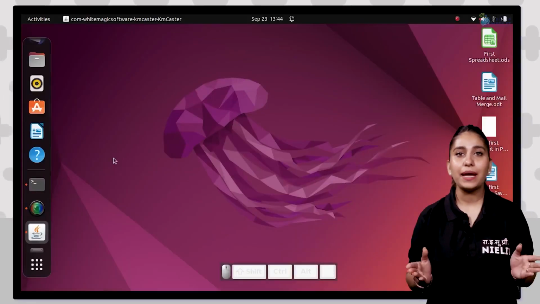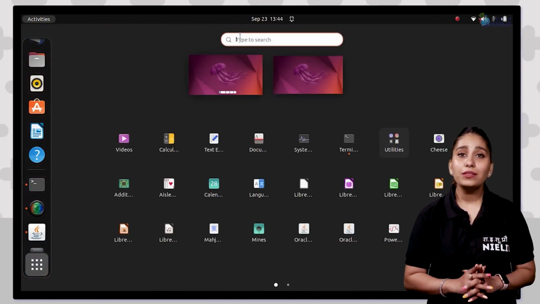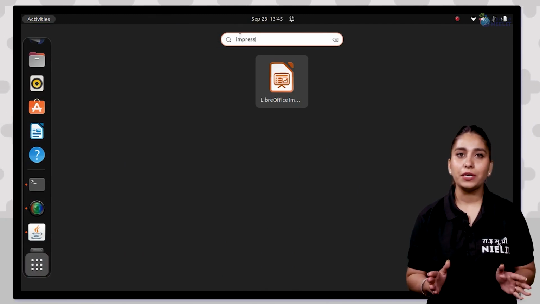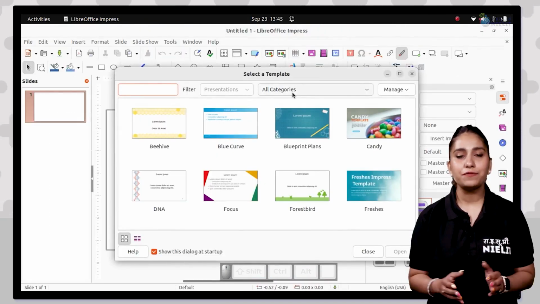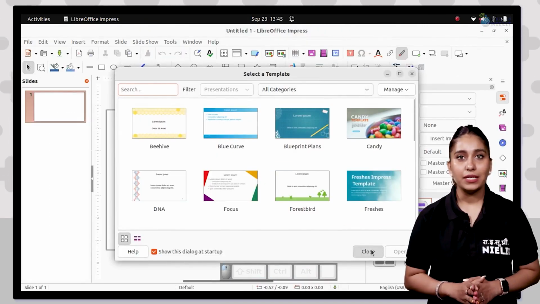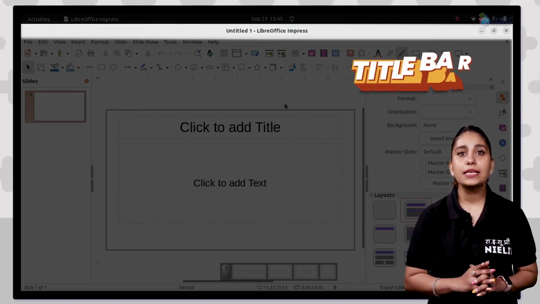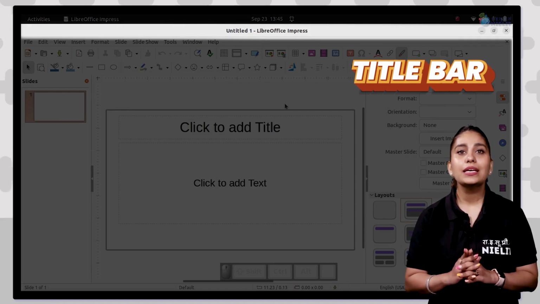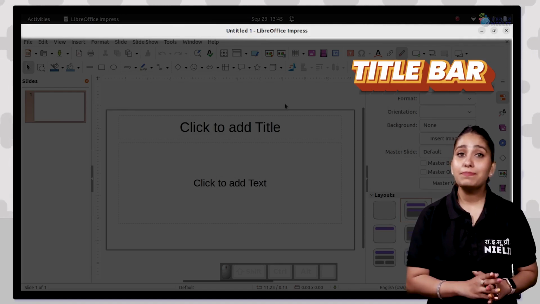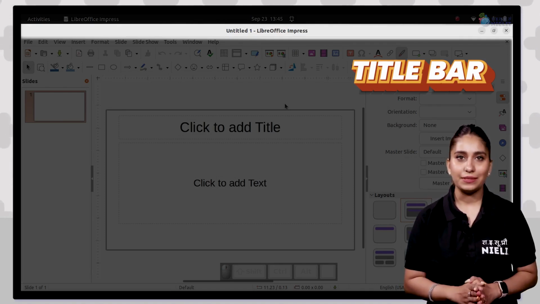Let's open our first presentation with Impress by clicking on the Impress icon on your desktop. Once opened, the main window appears on the screen. The components of an Impress window are as follows. Title bar. This is the uppermost bar of the Impress window in which the name of this program and the presentation file open at that time is shown. This bar also contains 3 control buttons on its right hand side.